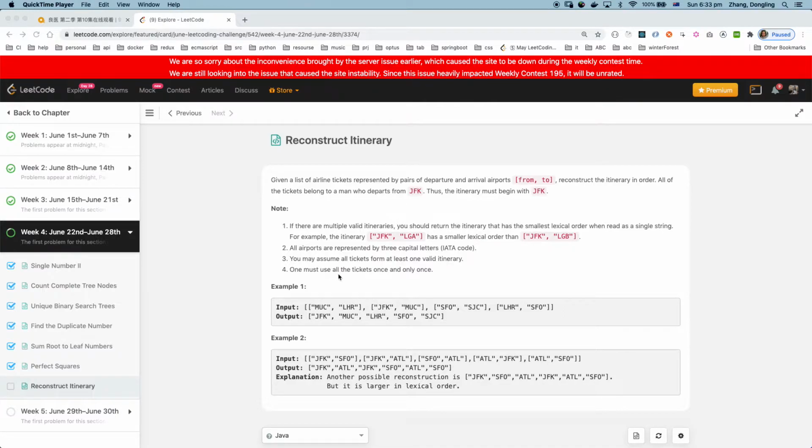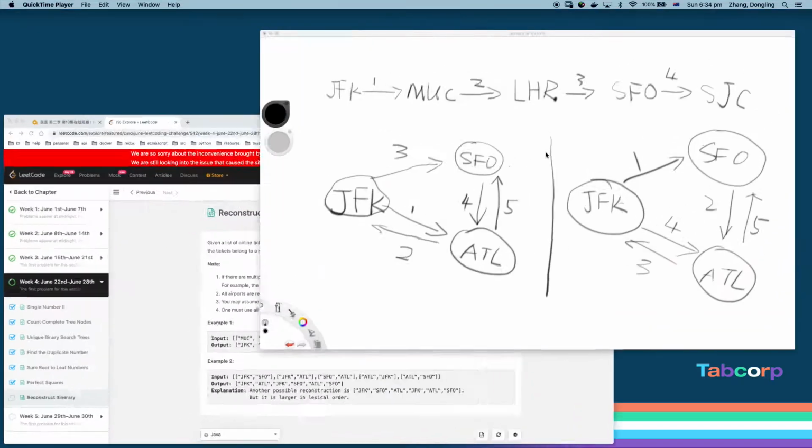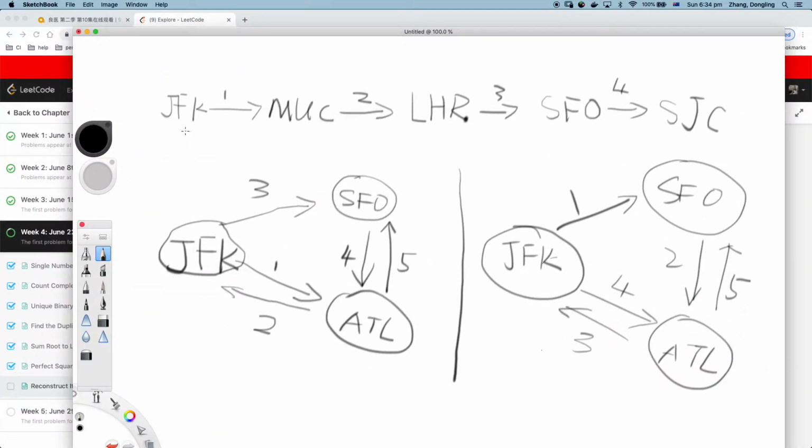One must use all the tickets once and only once. Here are just the examples. This is actually a graph problem, and I have drawn the diagram for these two to make it more visual. In the first example, after sorting, as he said, we always start at JFK. In the second example, you have 2 solutions. The first example is simple, with only one solution.